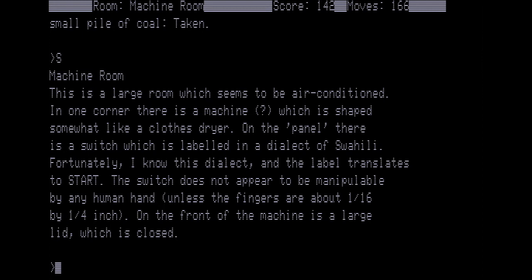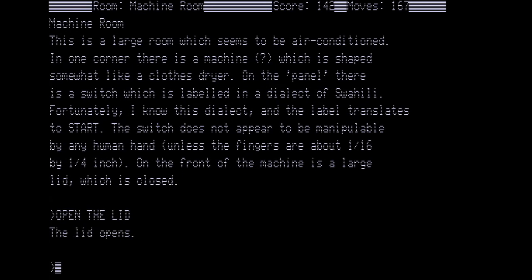We want to open the lid. And then we want to put the coal in the machine.